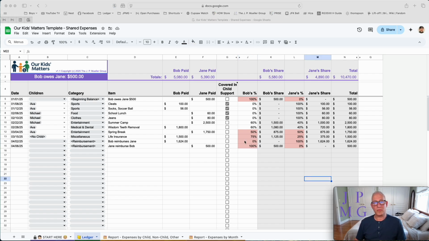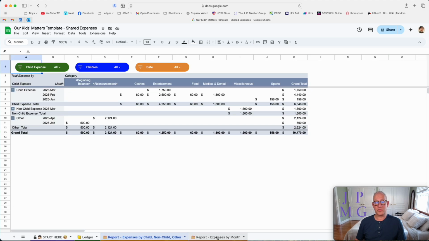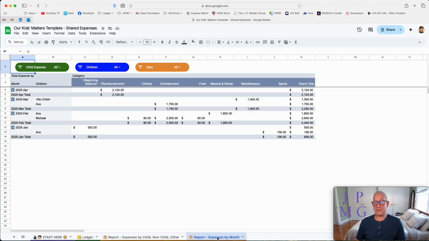Now that we've gone through how to enter the various expenses, I wanted to point out some of the reporting that we have here. We have two basic reports we set in here. We have expenses by child, non-child, and other, and we have expenses by month. And you could explore what they're both telling you. And both of them have these slicers, these colorful slicers across the top. And I'm going to add one called categories in here in the release version.